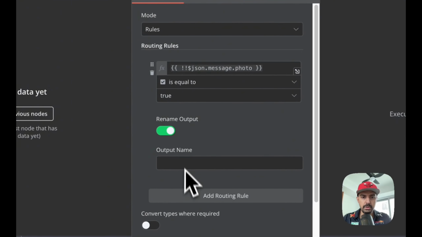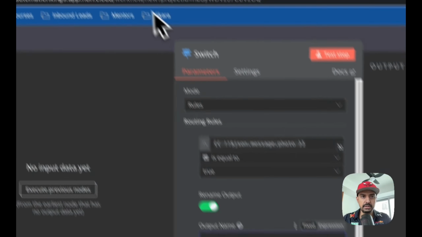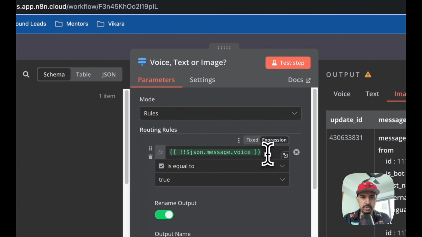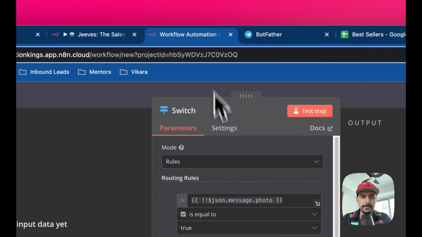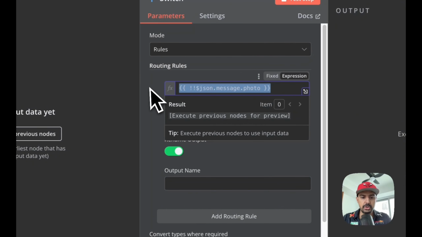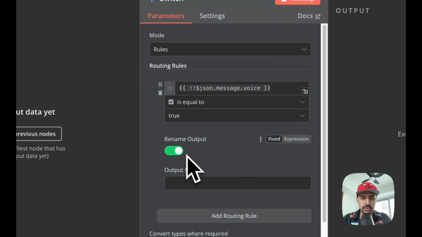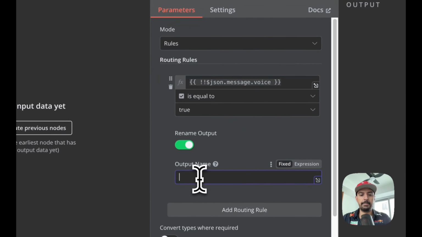So if it is true, right, and actually, let me go up and do this one first. We'll do the voice one first. This is set to photo. Let's just copy this one here, voice, and then if it is true, then I'll change the output to voice. Okay, I'll rename it to voice.